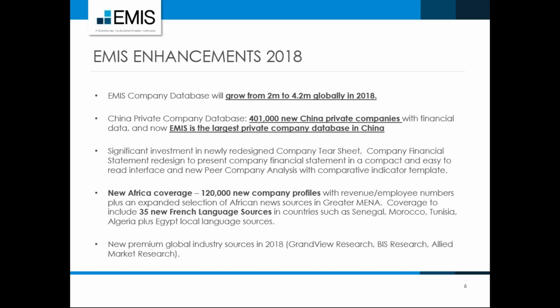We're also making significant investments in company intelligence in Africa this year, meaning that we'll very soon have 120,000 new companies on EMIS across a range of African countries, and we'll also be adding a number of new French language sources for company news across many different African countries this year. And that content will be becoming available in the coming months on EMIS.